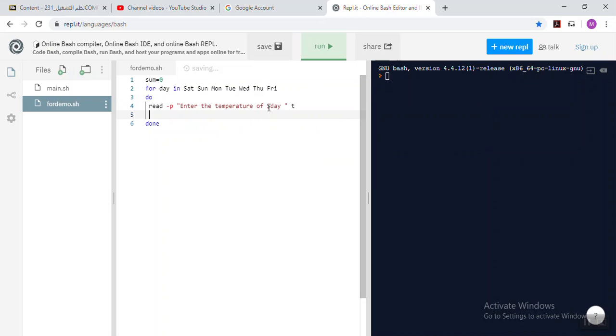Now add that value of temperature into the sum. Okay, so it is something like $sum plus $t will be assigned into sum. This has to be done using the let expression, let statement.